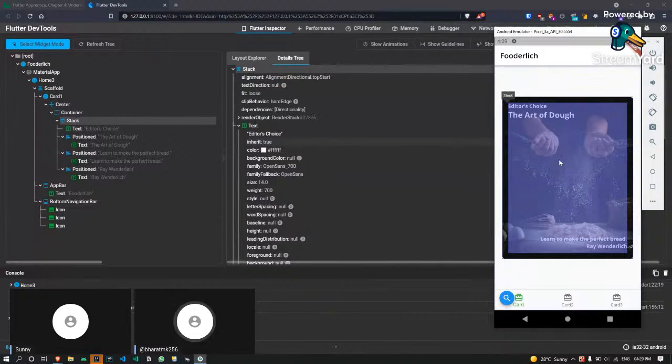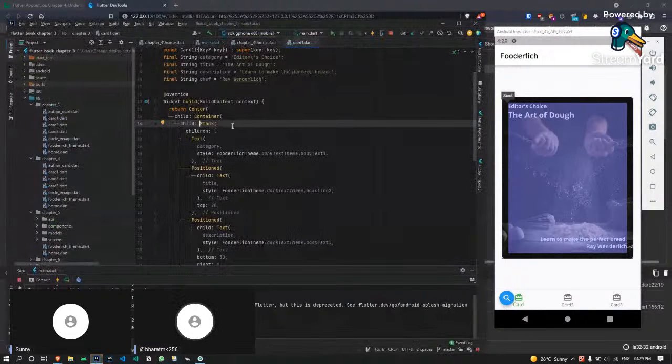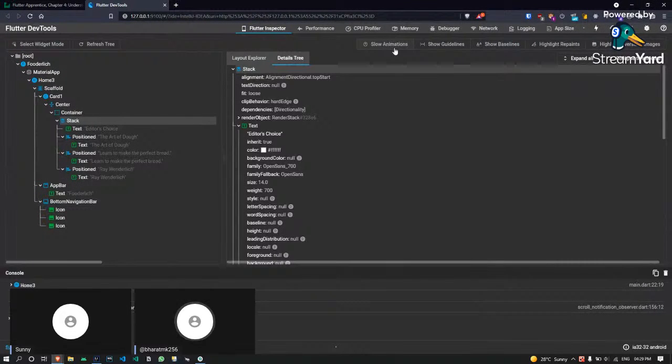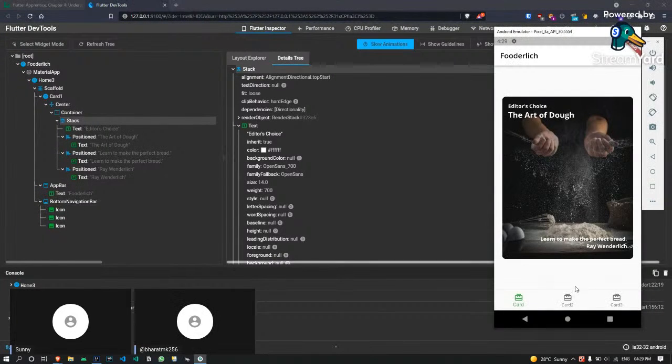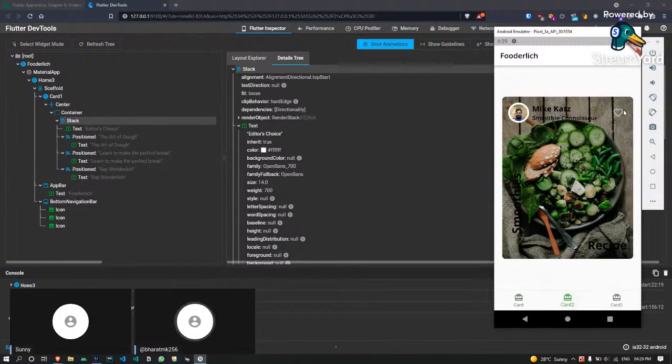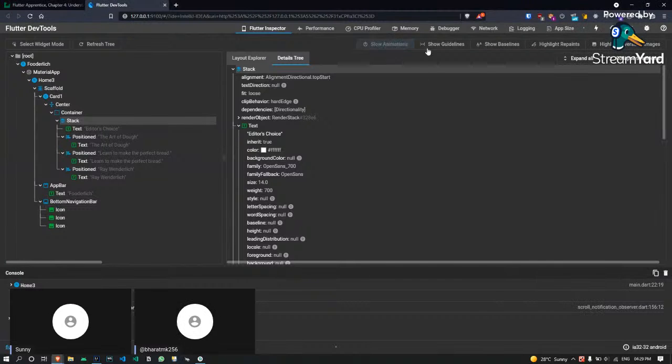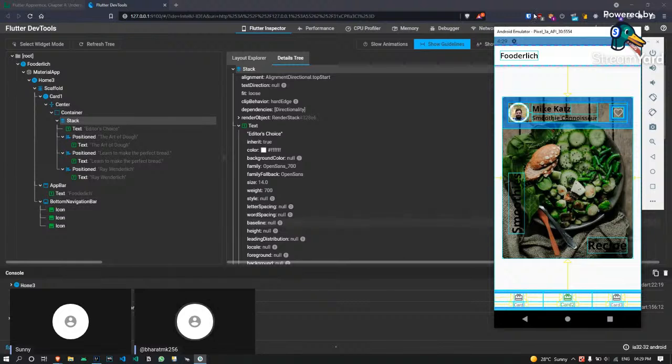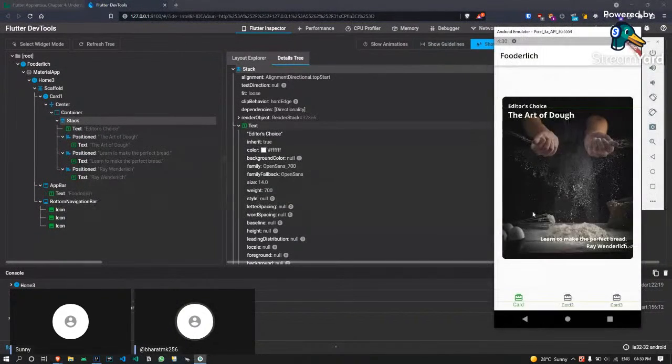Currently I have clicked on stack and it will highlight the stack widget, and inside Android Studio it will also go to the stack widget and tell you that this is your stack widget and you are looking for this one. You can also see the slow animation. When you click on this button, the animation will be slow. Like you can see the favorite place, and it will be gone in a couple of seconds. And you can see the guidelines, how widgets are built on the screen, and you can also see the baseline.